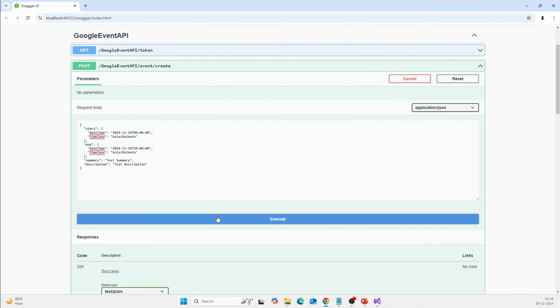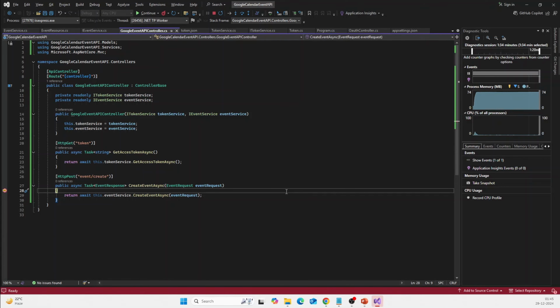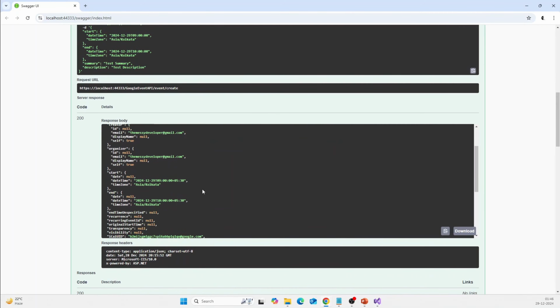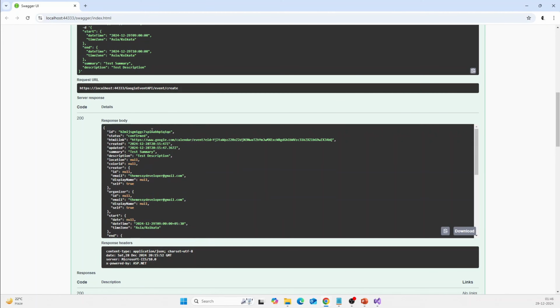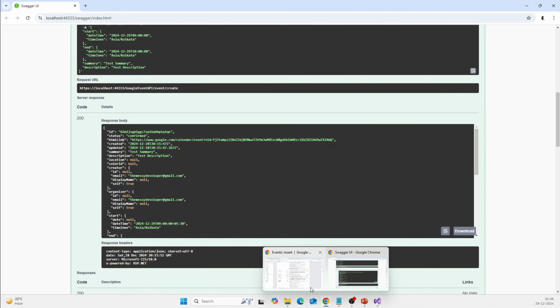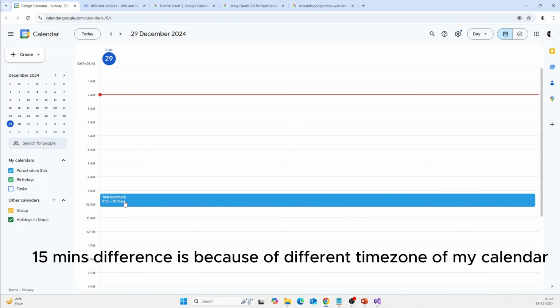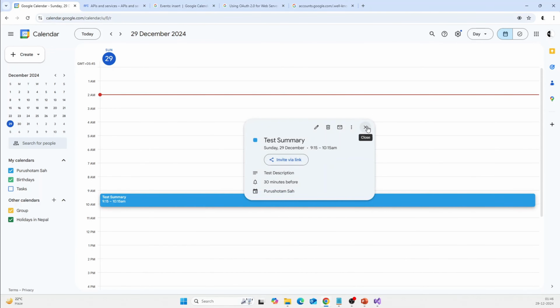So let's try running the application. We got the debugger, got the response. Here we are able to create the event, and we have just created an event with this ID. So we'll copy this ID so that we can use this to check if the event we created, we can get it using our get call. So let's confirm this from our calendar. So this is my calendar, and we have this 9:15 to 10:15. So it is created. If you see, we have test description, test summary.